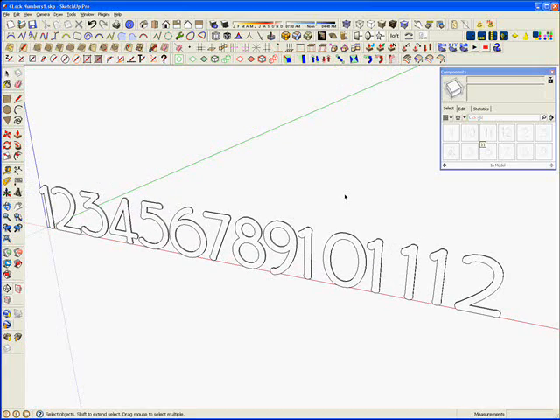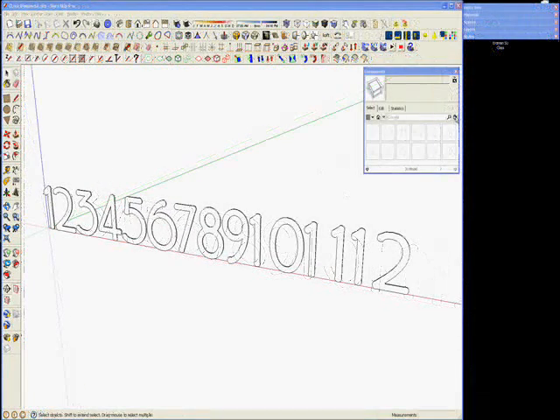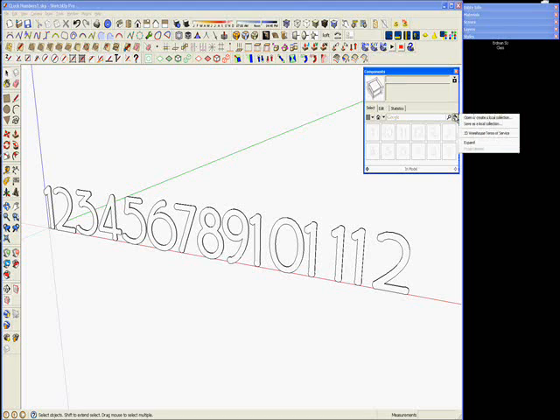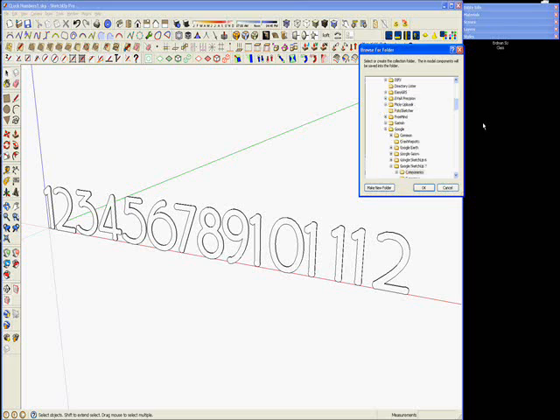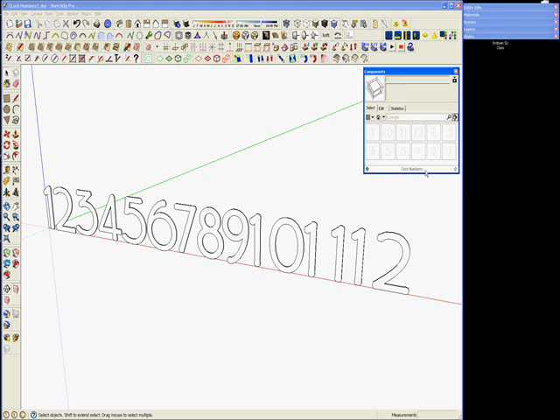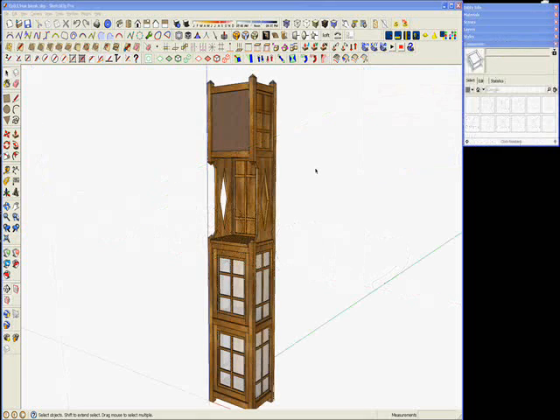So now I have this collection of numbers, and I'm going to make a component library that I can access from another thing. I'm going to save the numbers in a library, a local collection. I'm making a new folder in the components folder under SketchUp. Give it a name, and when I click OK, that's done, and I can click on the little arrow and choose Add Favorites, and then it's there.